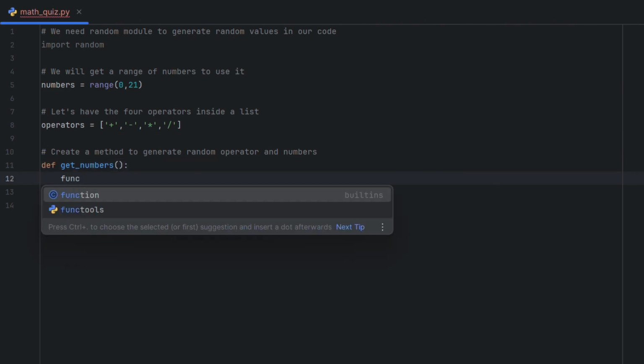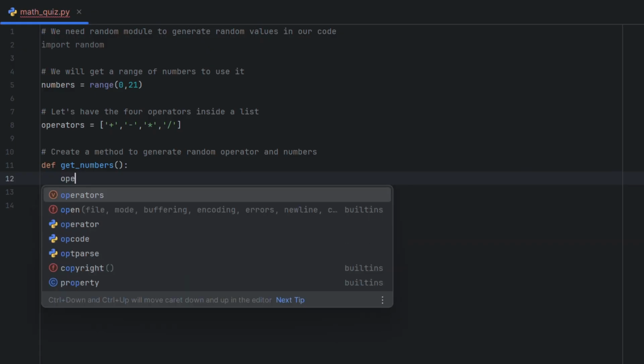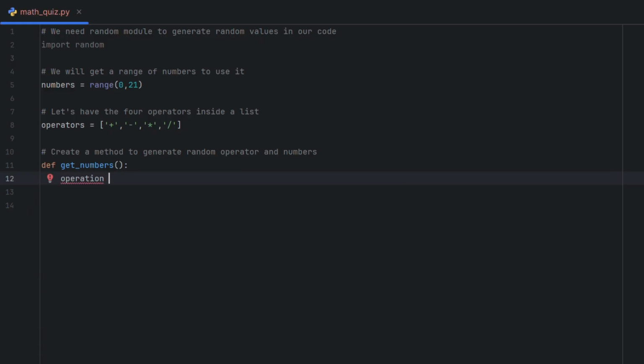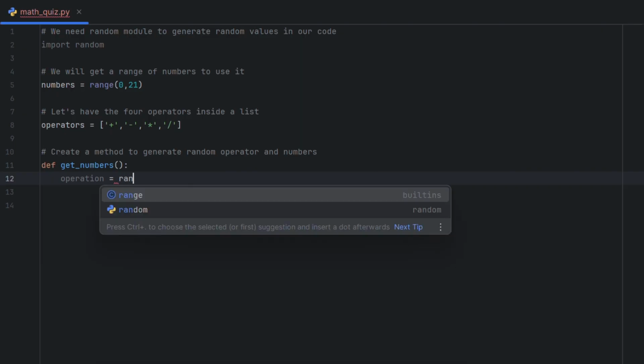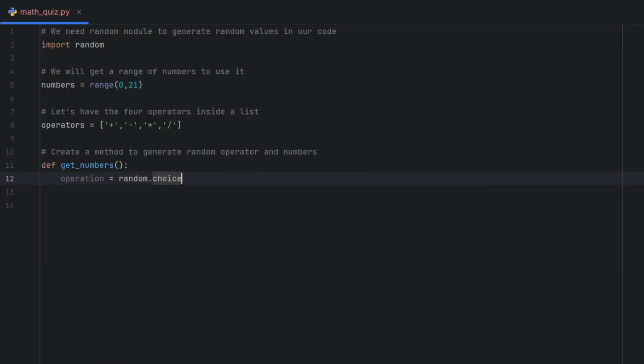Now this is one of the key parts of the game. The get_numbers function randomly chooses an operator, and based on that operator, it generates 2 numbers that make sense for the question.